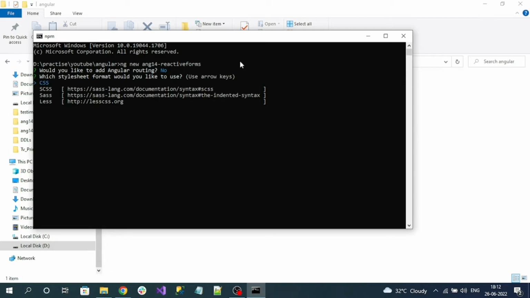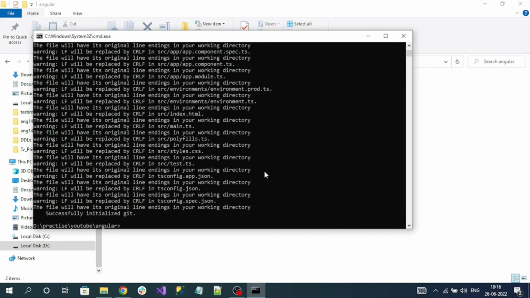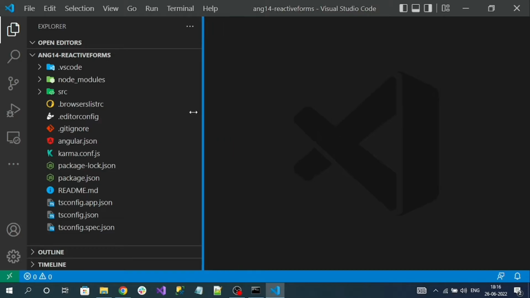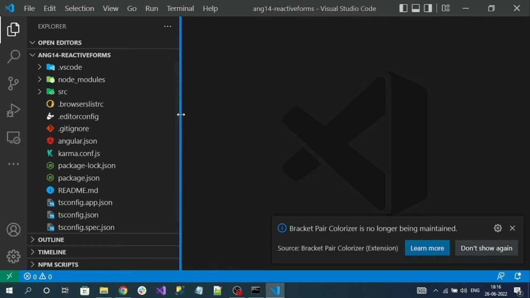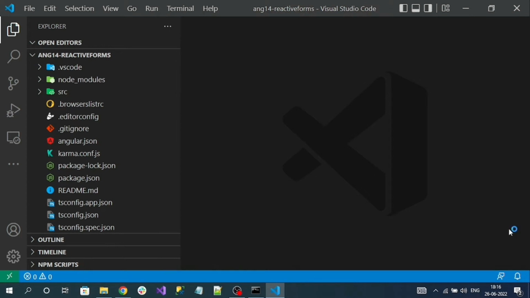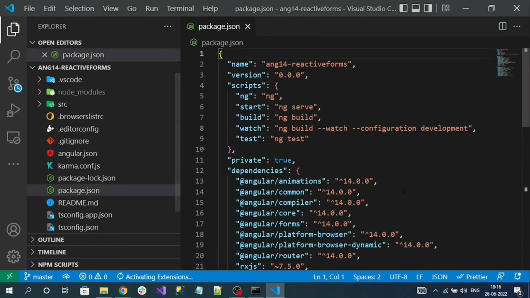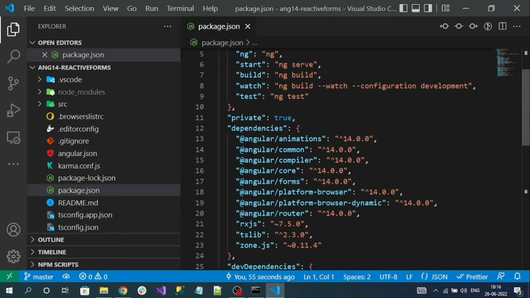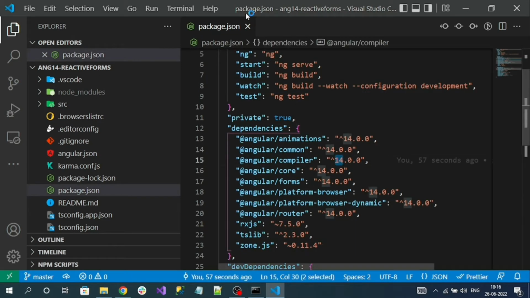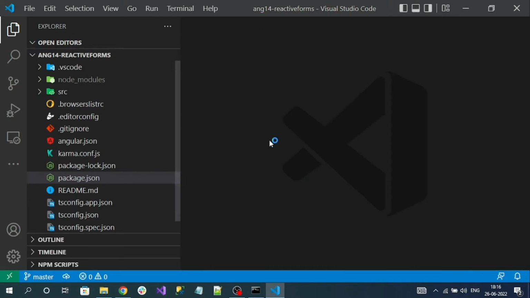And I am going to use CSS files. Select them. Project created. Let's open the Visual Studio Code editor. So here is my Angular project, and inside package.json we can check the version of Angular, that is 14.